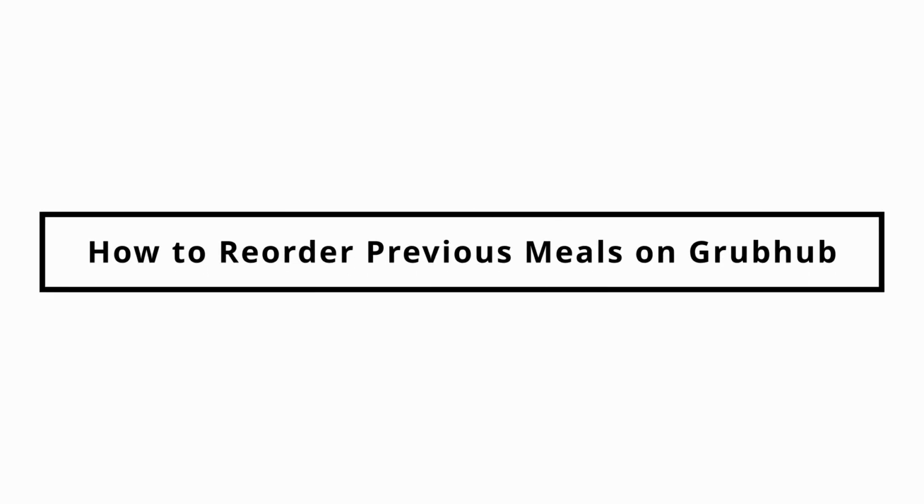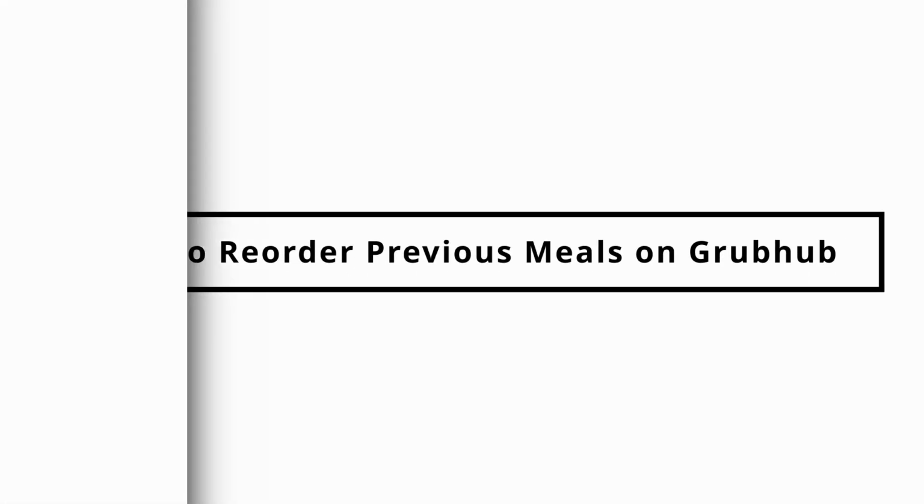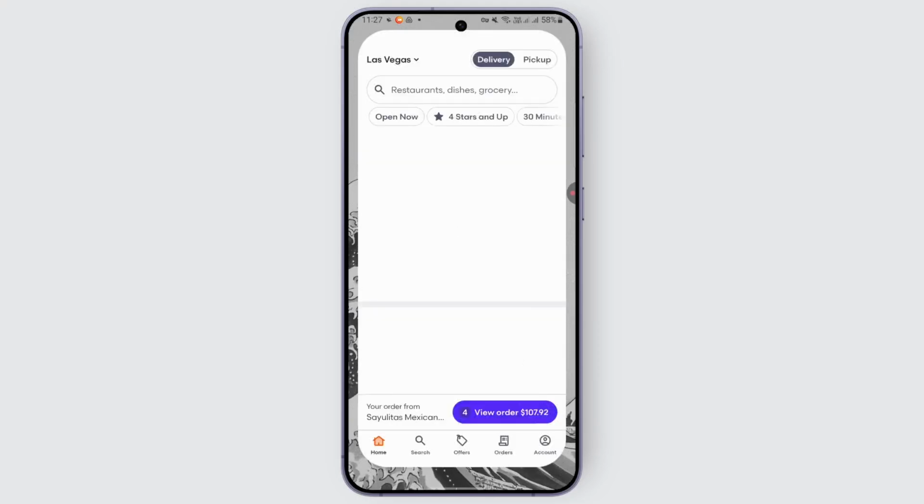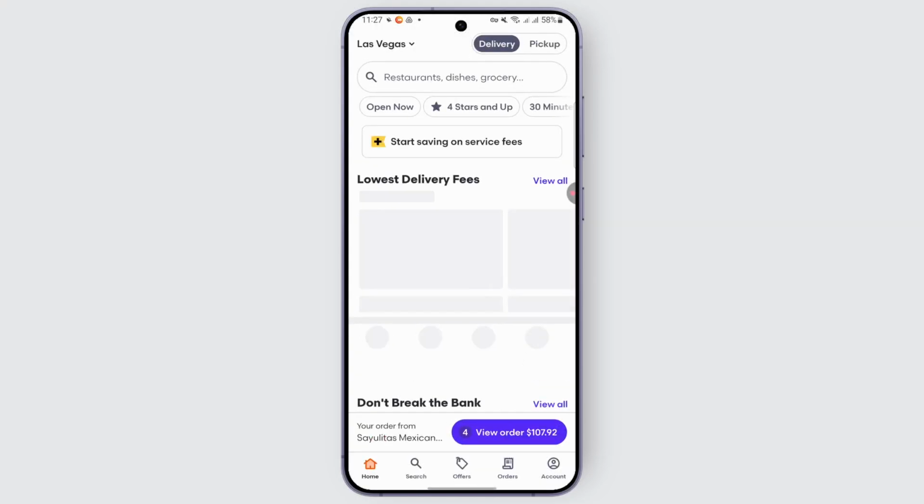How to reorder previous meals on Grubhub. To reorder previous meals on Grubhub, you may follow these simple steps. So first of all, launch the Grubhub application on your device. Open it up and log in to your account.